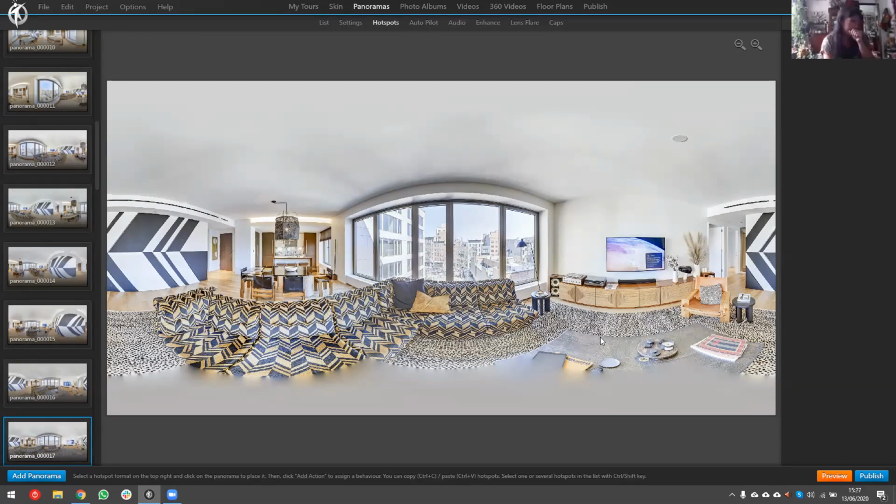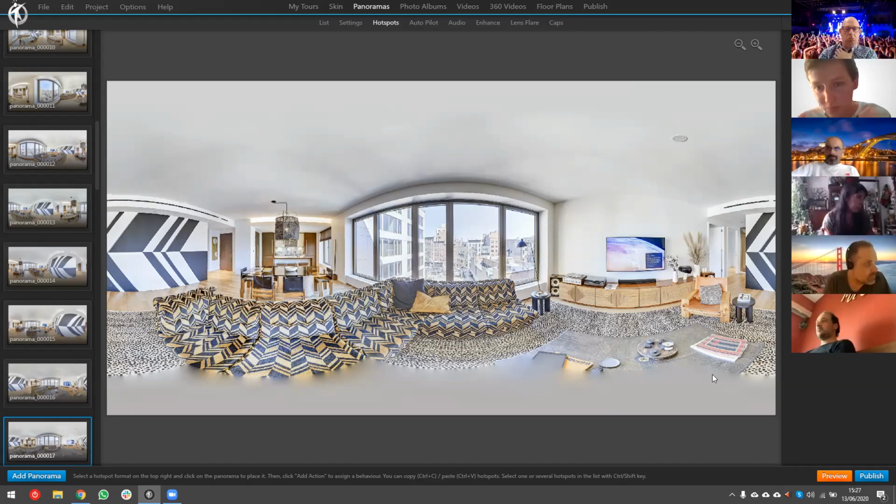Are there any questions so far? No? Okay. I'm just checking. You made a hotspot. Yes, the hotspot is transparent, not visible. But you named the hotspot, and the hotspot actually sets the direction on the panorama. Yeah. I'll show you.